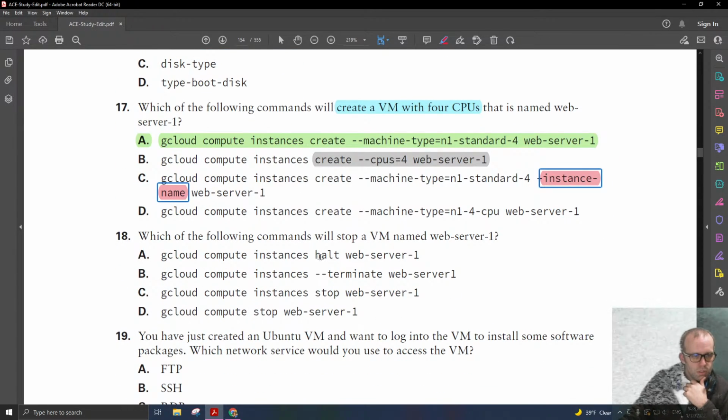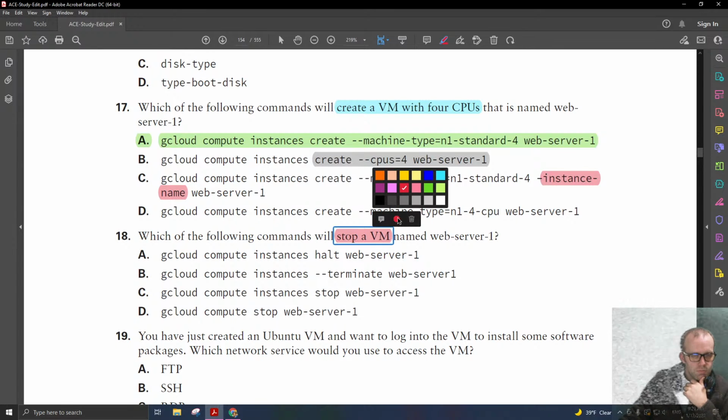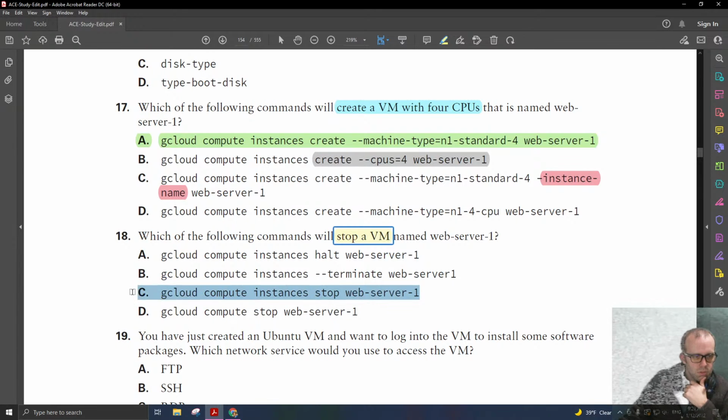And that's just trash. Which of the following commands will stop a VM named... Oh, stop a VM. Halt. Terminate. Stop. I think it's stop. I think they're telling you the answer too. Anyways, 18C? Yeah. Just stop. Simple.